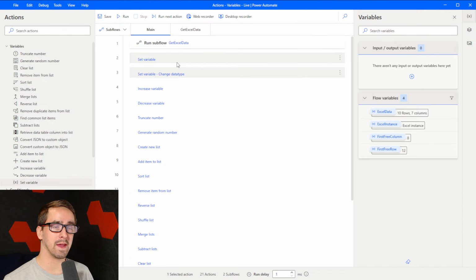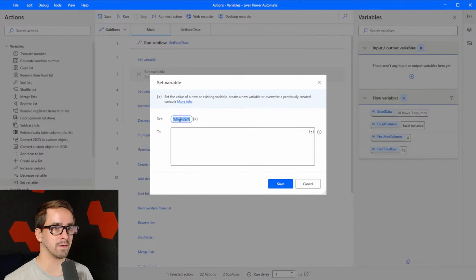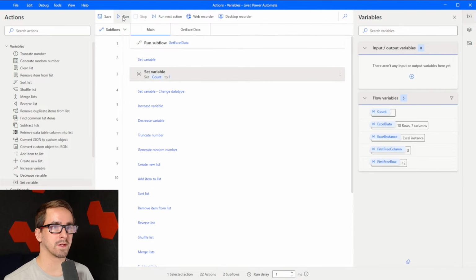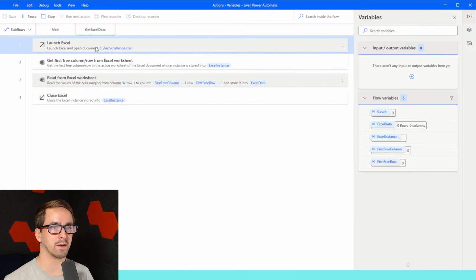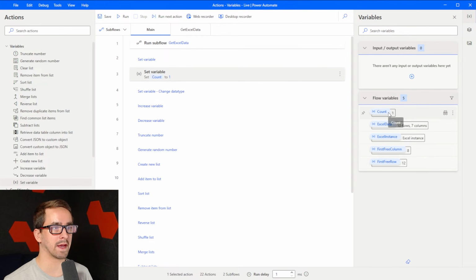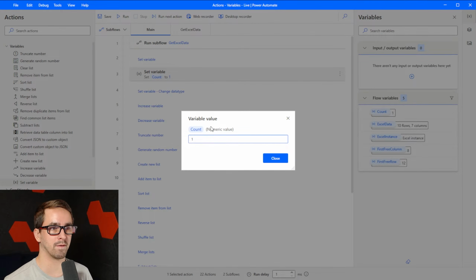Let's look at the action Set variable. So I'm going to drag Set variable over onto the flow, and there are 2 things we can do. We can change the name of the variable. So I'm going to set this to count and put a 1 inside this. Okay, and then I'm just going to run this. You can see it'll run our Excel data subflow, and then it's going to set the value of the count variable to 1. So it's a number value.